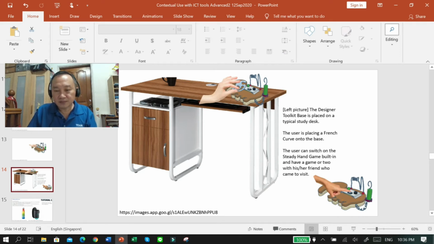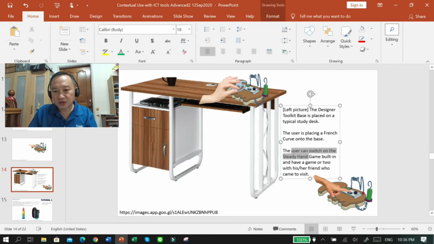Now, this third part of the caption, if you don't have another image to show where to press the switch, and just depending on the main picture that you see here, will not be comprehensive, okay, because the focus here is about switching on the steady hand game.